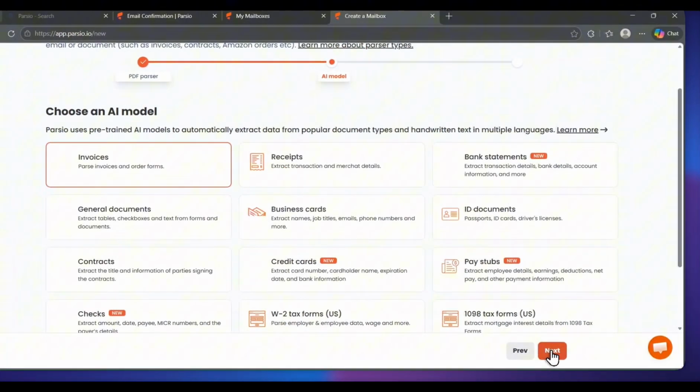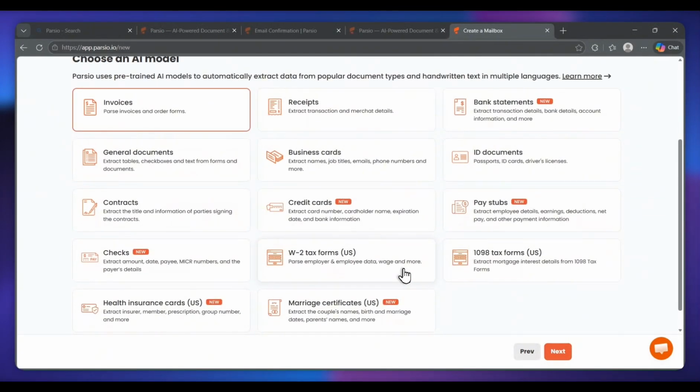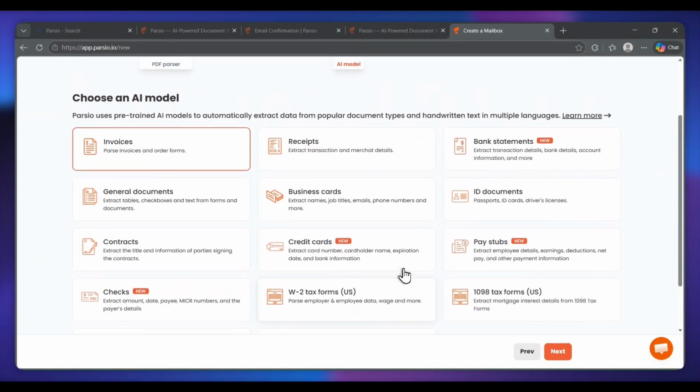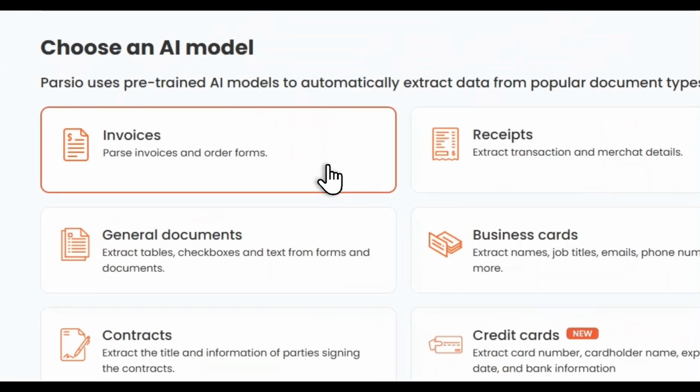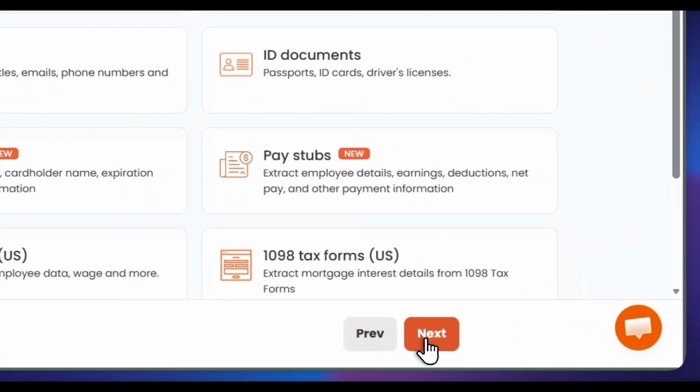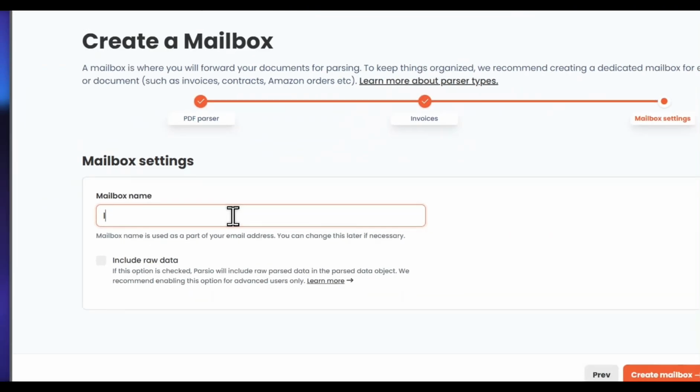Then here's the part where you need to select the type of document that you want the AI to parse. So for us, we're going to be going with invoices since that's what we want to be doing, but you can also select whichever one you prefer. Once you're done, we can then click on next again. Then give our mailbox a name. So like invoices.